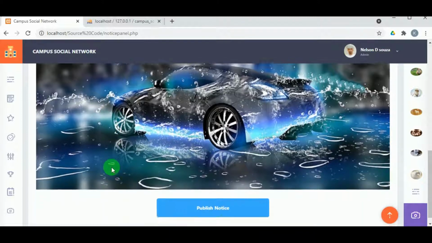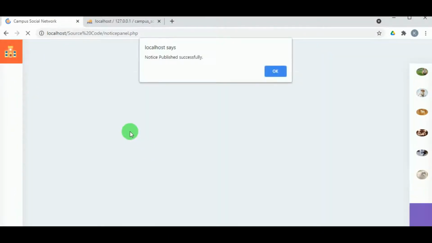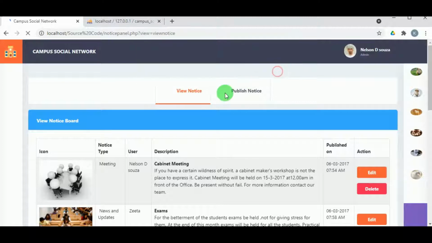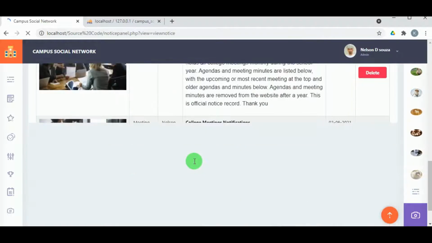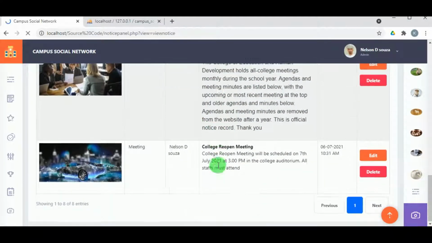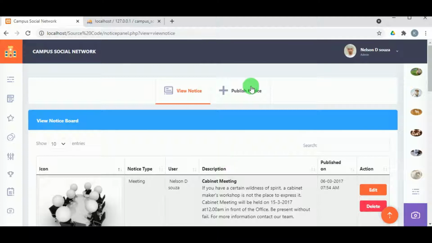But other than that, only the students can view the discussion or study material details. These can be viewed only by the students. So here we can see the admin posted the meeting details, and they can also edit or delete these details.